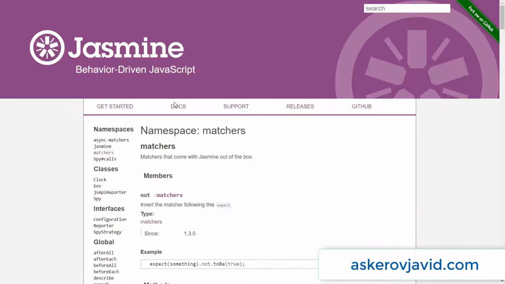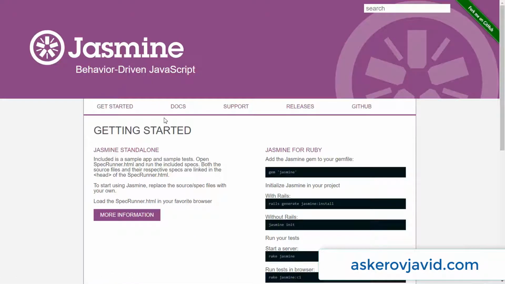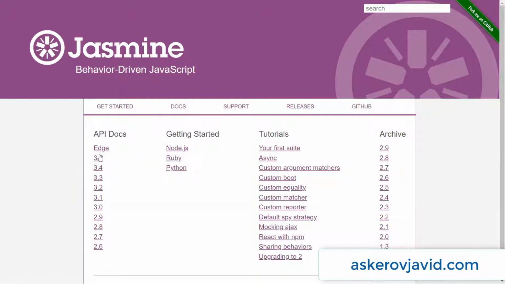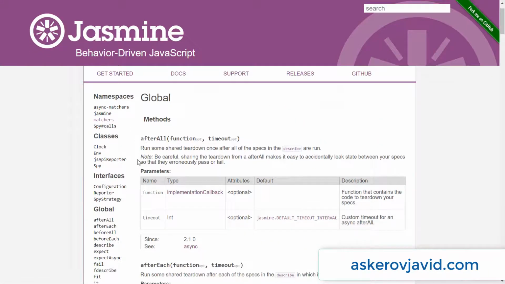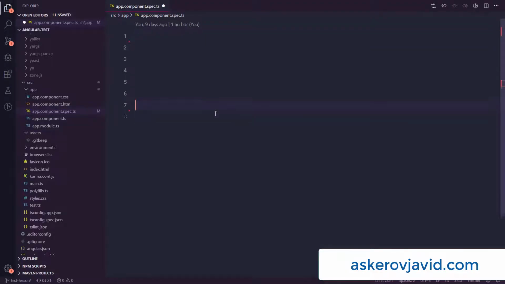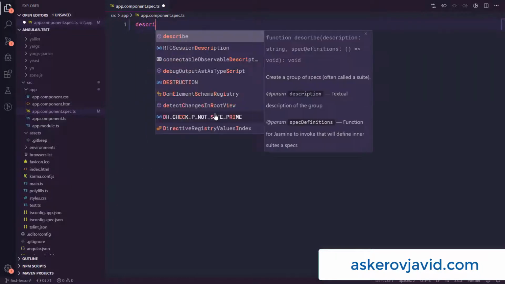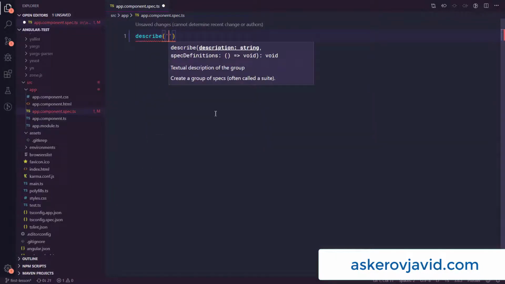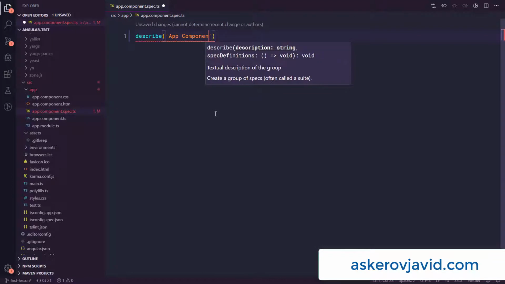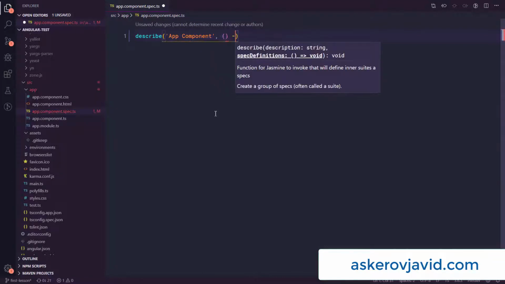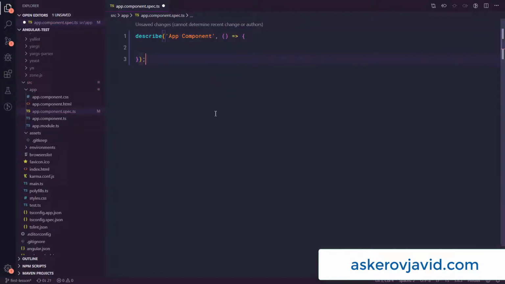You can go over at jasmine.github.io and look at the get started or the docs section, go over the specific version and look at the API Jasmine provides for you. So what Jasmine does is you start with a describe block. You give this a name, like let's say you're describing the app component, and you're passing as a second parameter a function. Describe groups several of your tests together.